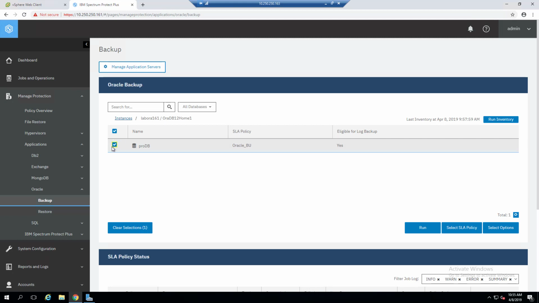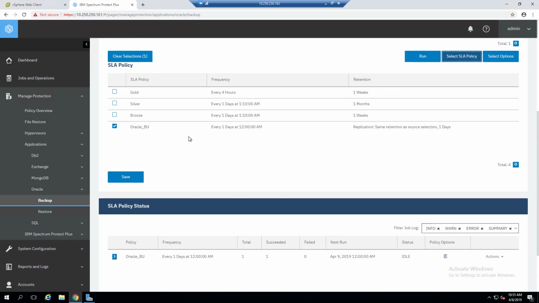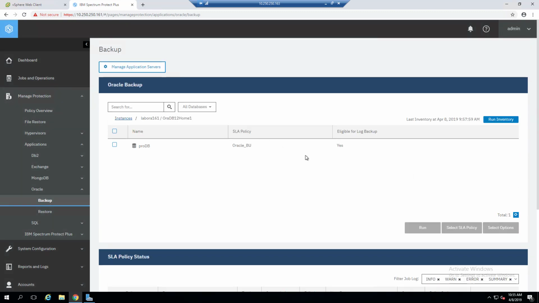In order to do that, check the box next to the database and select SLA policy. We will then select the Oracle backup policy and click Save. And you'll see that this gets added to the Oracle backup SLA policy. Now, this will run based on that SLA policy on a schedule that is defined by the SLA policy. So this Oracle backup SLA policy is set to run on a daily basis. So this will run once a day.